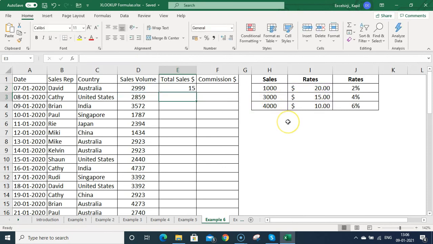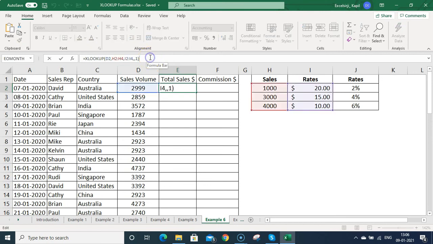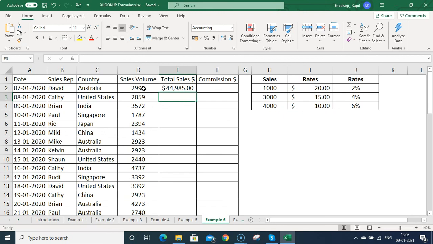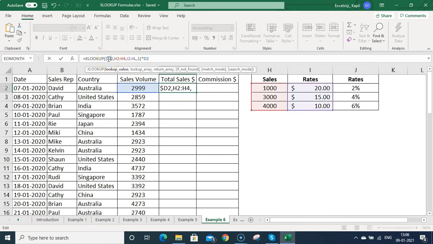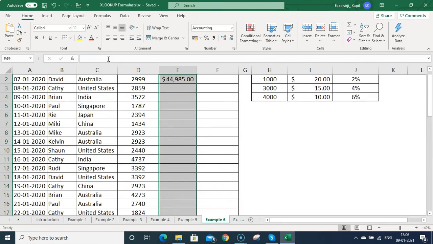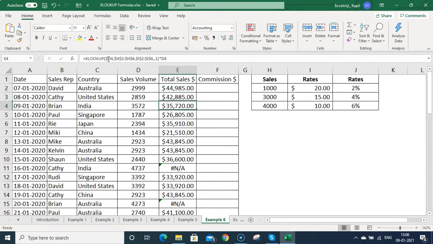So I'm just pressing enter. Now you can see it is pulling the 15. I can change the format to $, and it is taking the $15. Okay. Now I can multiply this with 2999 and I can get the total sales. So that is how you can use the rates. Let me fix these ranges and I can drag it till last row and I got these values.